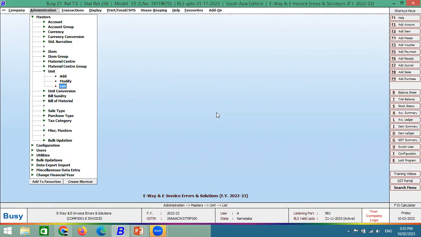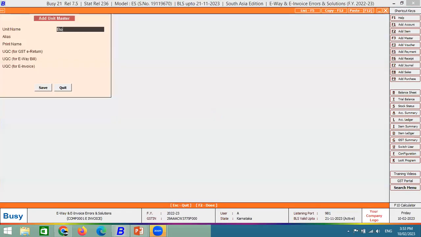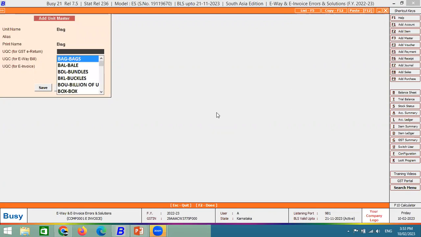Suppose you are creating a new unit, for example, the unit name is box, correct, or bag. At that time here you can see UQC for GST e-return, UQC for e-way bill, UQC for e-invoice. Those 3 UQC codes you compulsorily have to specify, otherwise we will get that error message. Is it clear? So for bag, you have to specify bag. Pieces, you have to specify pieces. Boxes, you have to specify box. But compulsorily, we need to fill it out here.